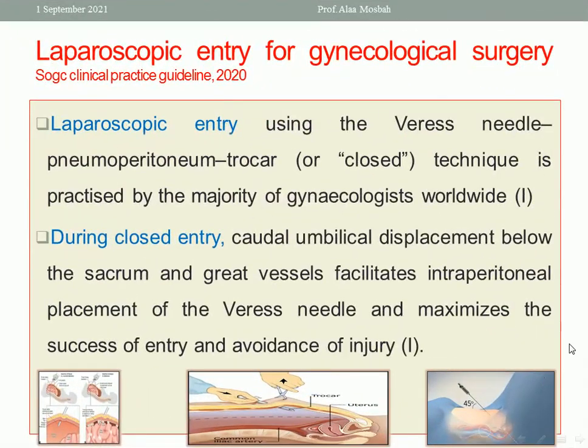Let us go to the last item in our lecture, which is the Canadian Society of Obstetricians and Gynecologists guideline and recommendation. First, about the entry, they put this recommendation. Laparoscopic entry using Veress needle, pneumoperitoneum, trocar technique is practiced by the majority of gynecologists worldwide.